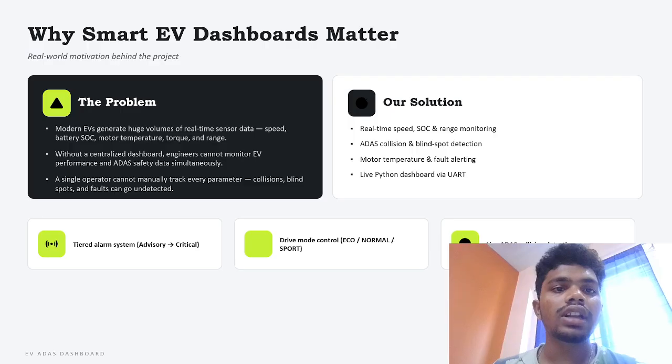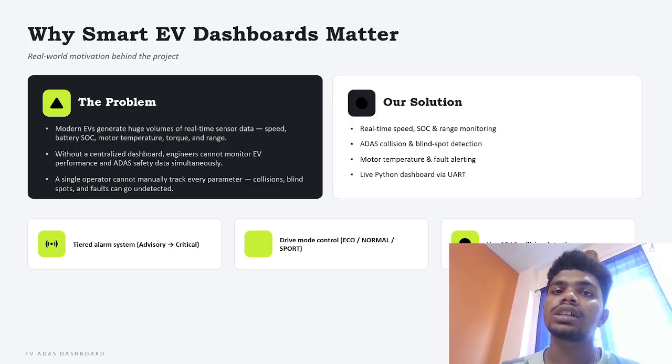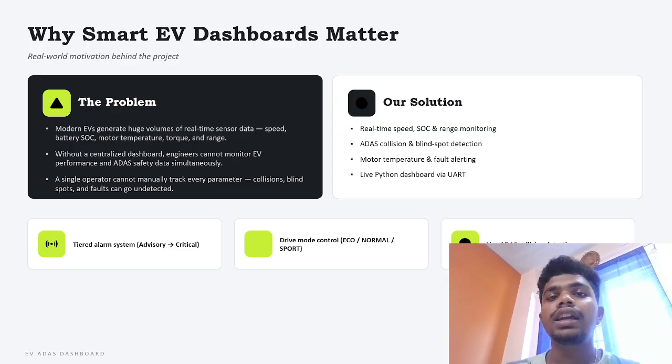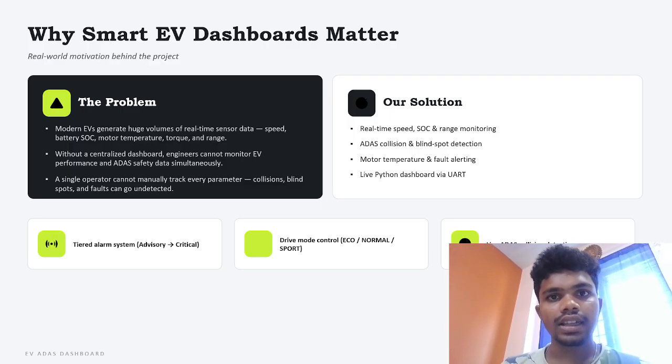Firstly, we will see why the EV dashboard matters. In this era of electric vehicles, the state and the health of the vehicle, like whether the battery is drained, or the speed is over the limit, or if any vehicle is approaching us, or we are close to any vehicle, the dashboard will give us information, trigger the alarm, and keep the driver and passengers safe. So to develop this Python dashboard, the main things are real-time speed, SOC, and range monitoring.